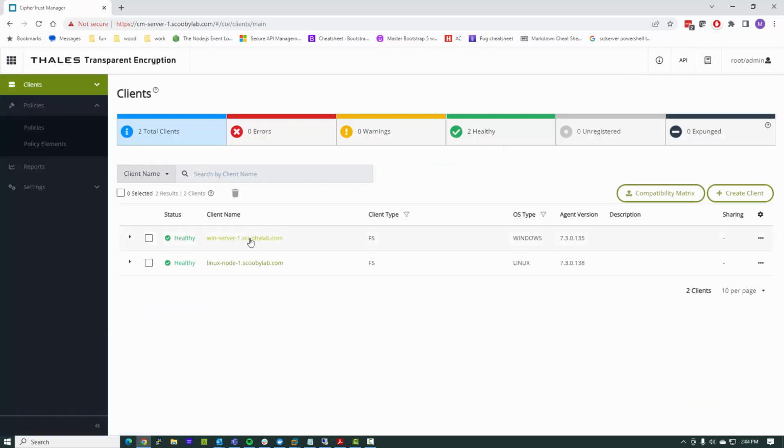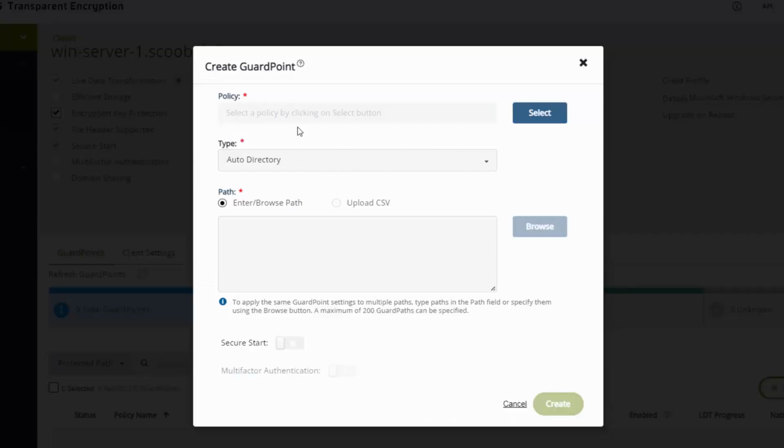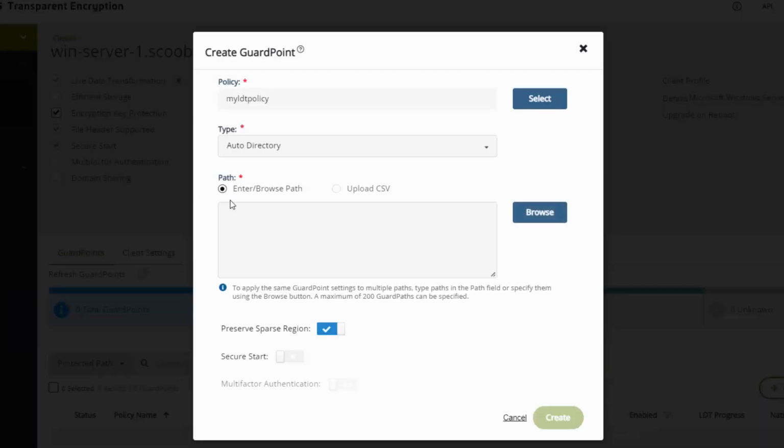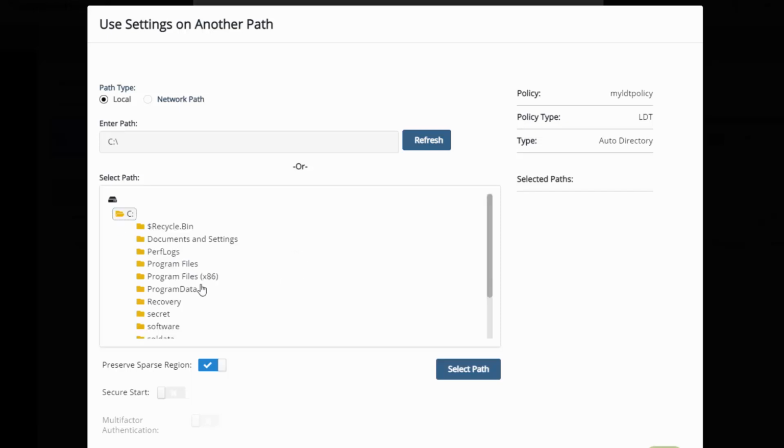Go back to transparent encryption. And now we're going to create a guard point using that policy. So I'll select my LDT policy. And I'm going to browse the path. I could just type the path in if I want, or I'm going to browse the remote file system and choose the path and directory that I want to protect.